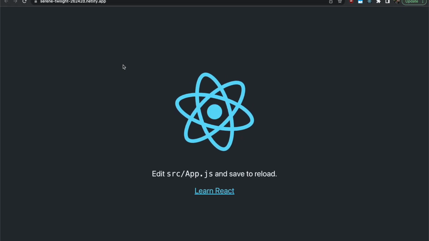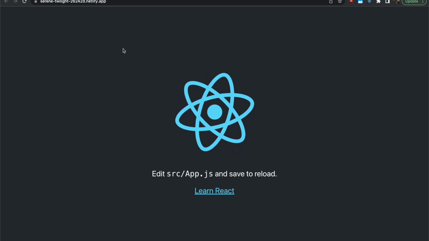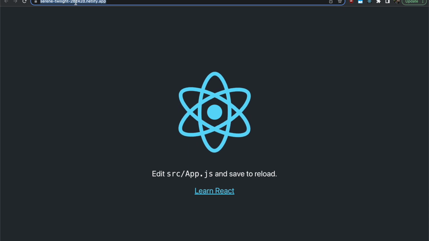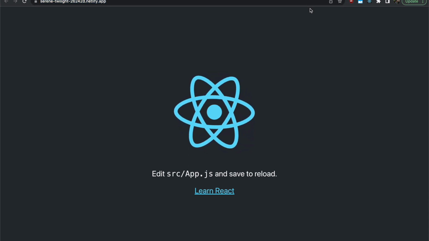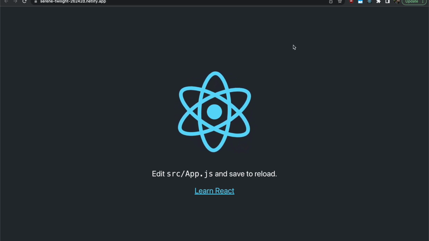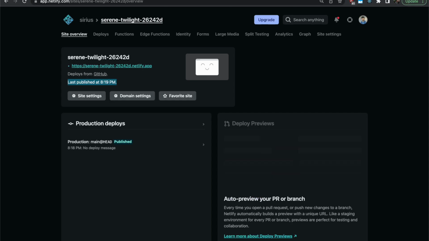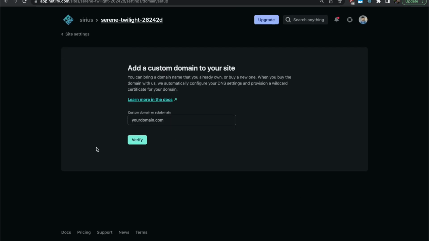Let's see. That's it. Our app is running successfully on the public URL, netlify.app. So our local app is now running on this public URL using Netlify. And in case you need to change the domain or buy a new domain using some other service, like AWS Route 53 or something, you can change the domain also here.